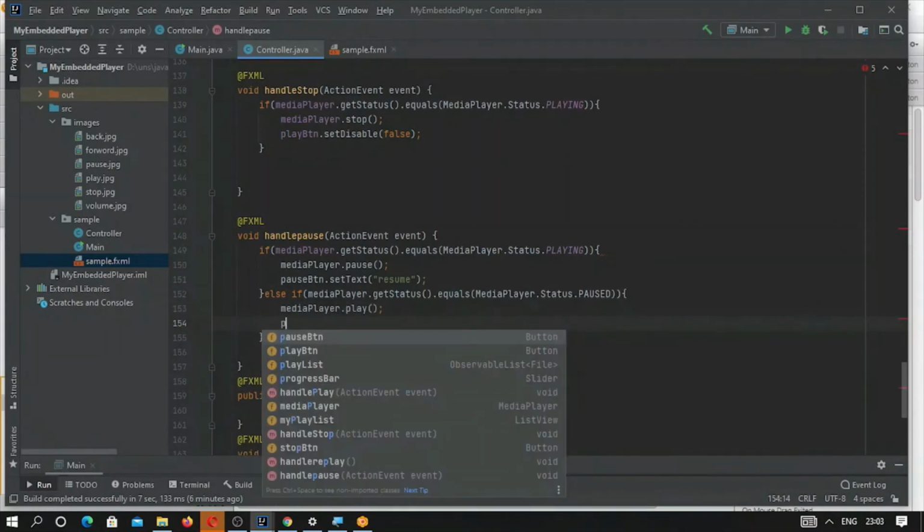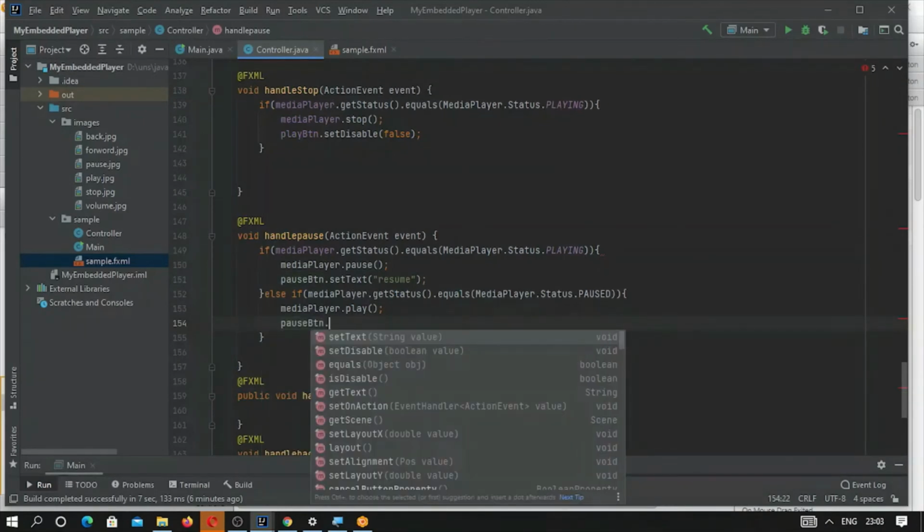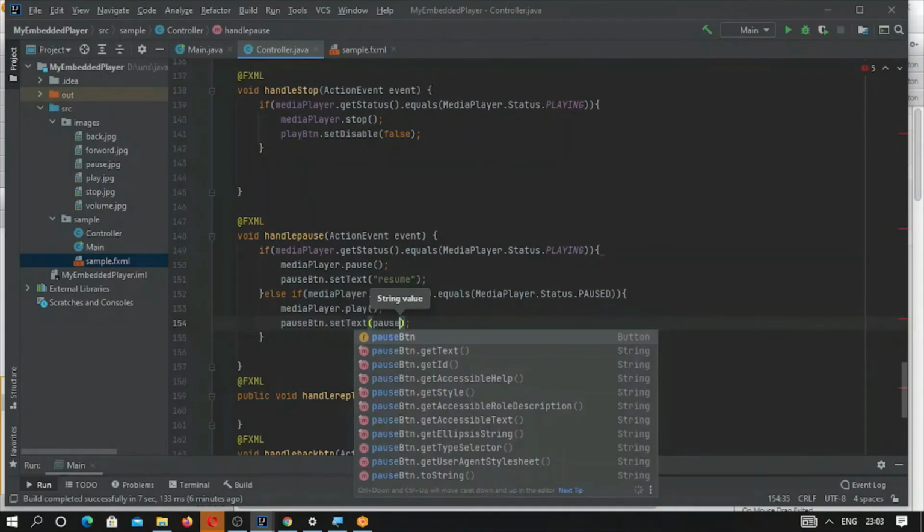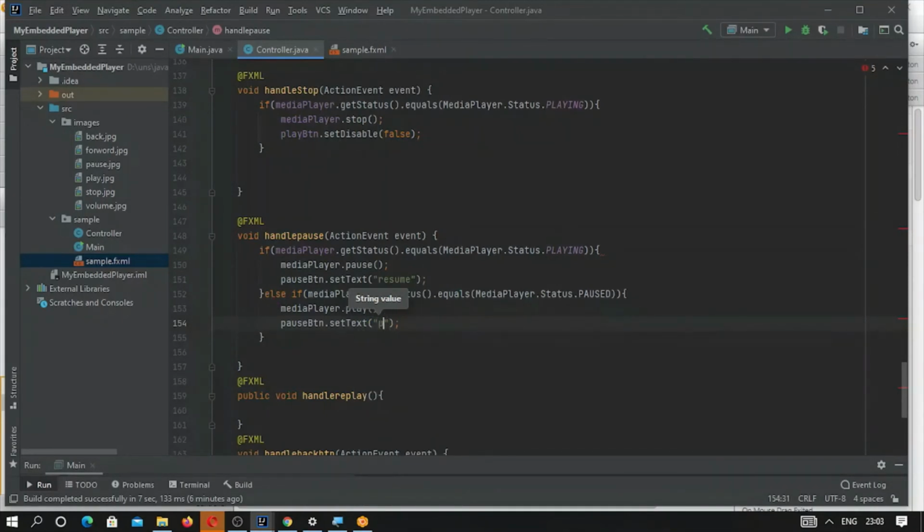Pause button dot set text, what, pause. Okay, so this is all about the pause button. Later we will check and modify if required.